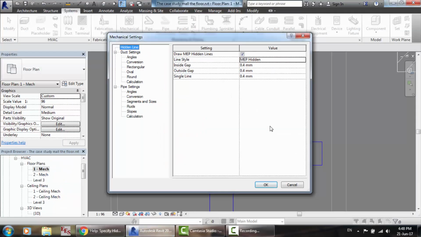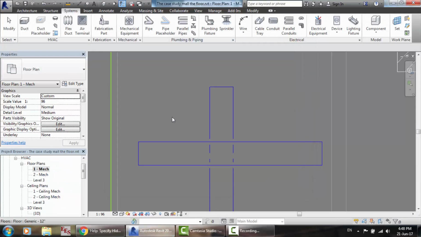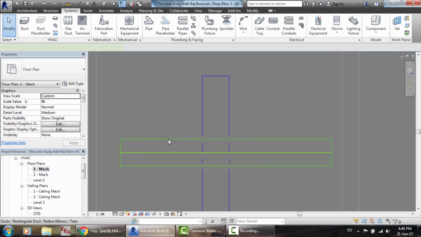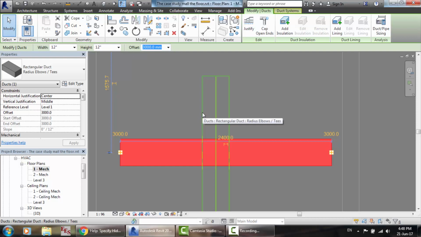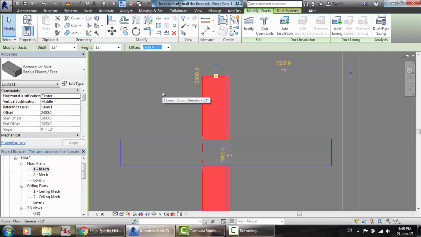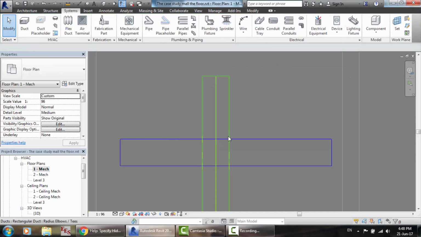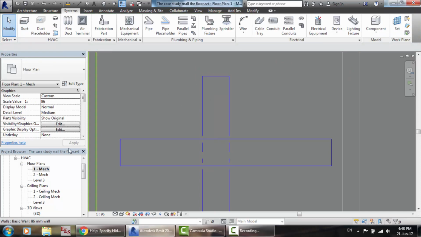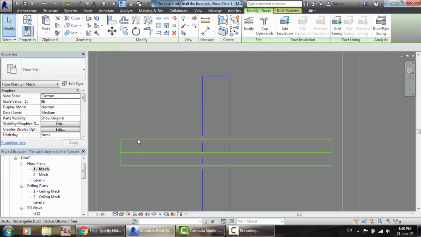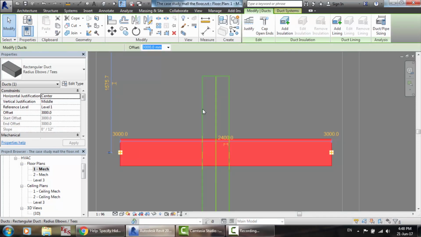So suppose that here in mechanical one, this is the ground. Suppose that you draw a duct at 3000 millimeters height or offset, and here the 2400. You'll find here that the dashed line is for the lower duct. Okay, it's for the lower duct, this one from the ground.